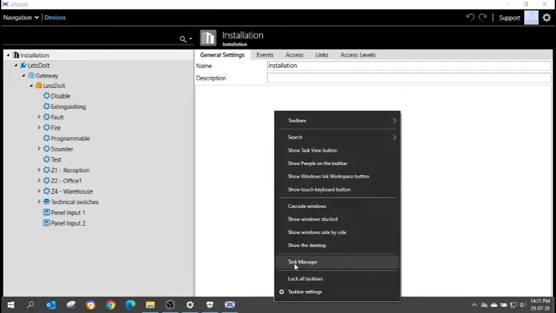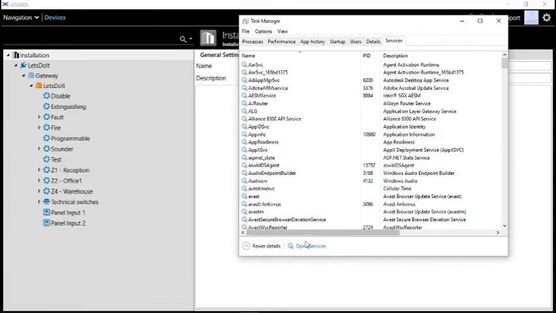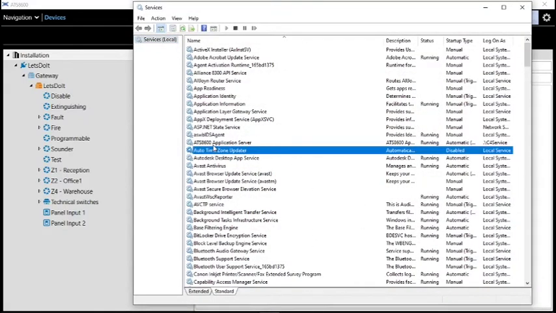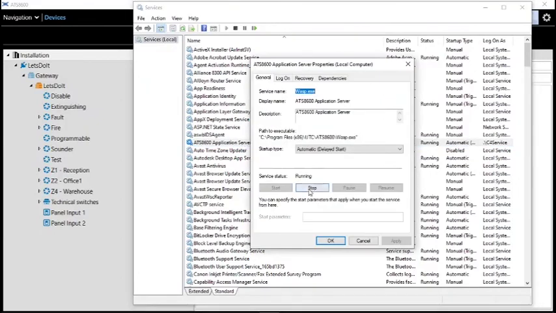It's Task Manager. Go to Services. Open Services at the bottom. Go look for ATS8600. Double click on that line. Stop this service. Give it some time to stop. Then start it again. And click OK.